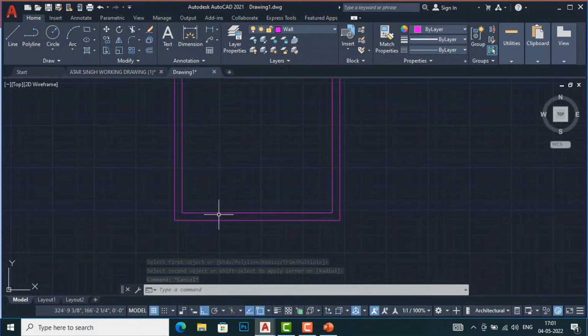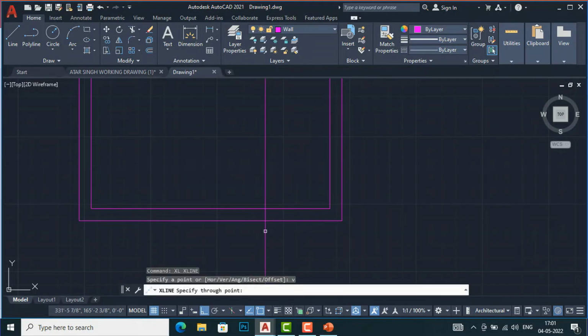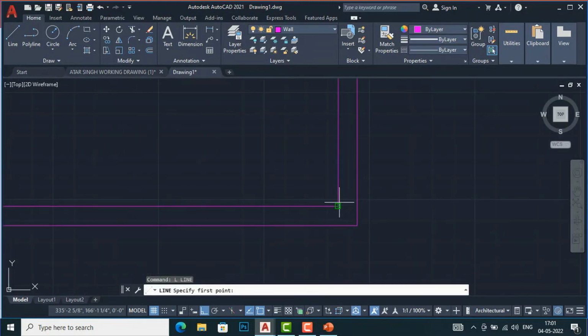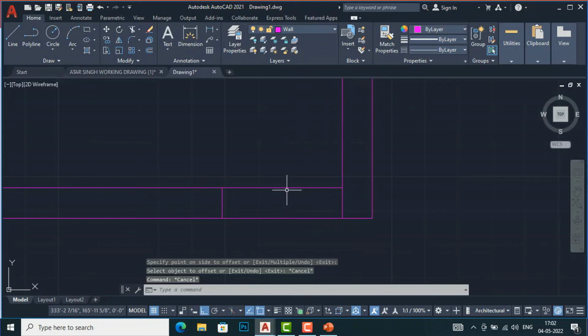And now I am going to give an opening for the door here, and now I am going to give a construction line. You can use a construction line also, and you can use the simple line command here, and you can give this door in here. And now I am going to give an offset for my door. So this is 3 feet, and I will offset this by 3 feet.